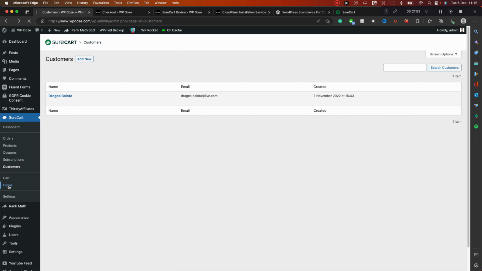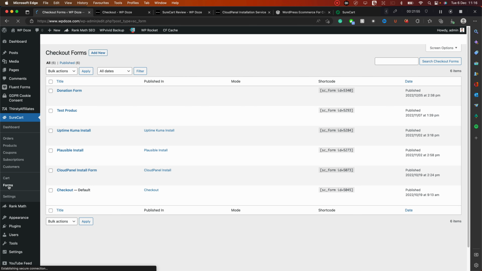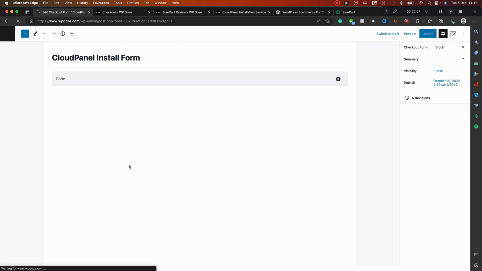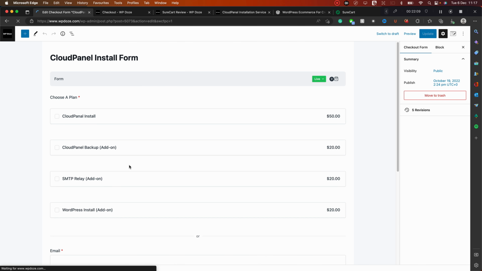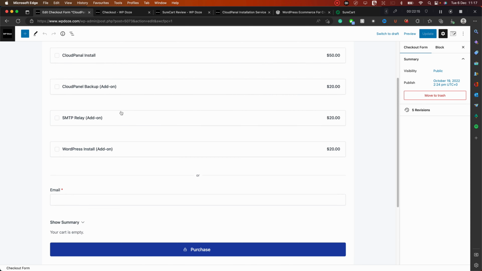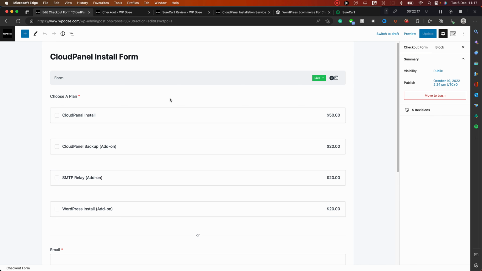Okay, in here you have the options to create the forms that you want to use. For instance, you see there I have a couple of products, and for every product I created a form, like open and install form. Let's edit this one. You have the checkout form that is the default one, and in here you have the form with the product that I've selected.